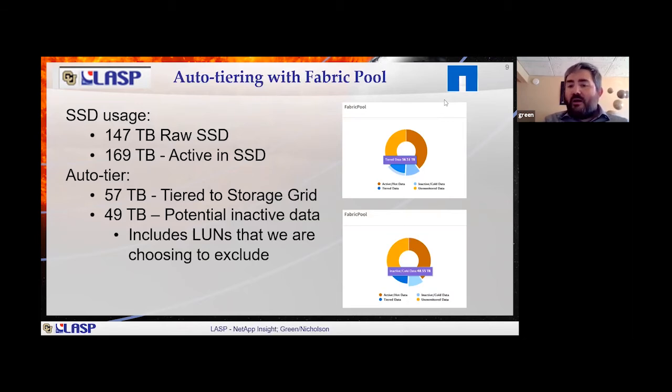Then we also have the auto tiered data. If you're looking at our Active IQ reporting, we have tiered off over 56 terabytes of data that is already in the cold storage, and then we have another 49-ish terabytes that we could potentially tier, but that does include stuff that we don't want to tier. In the report, we can pick and choose the data set, so that we can pin our databases into the all flash, because we know they will need the performance, yet the NAS data, CIFS and NFS data, can auto tier. If somebody needs to access it, it's still available, it's still mounted, but it's just in that cheaper tier for us.